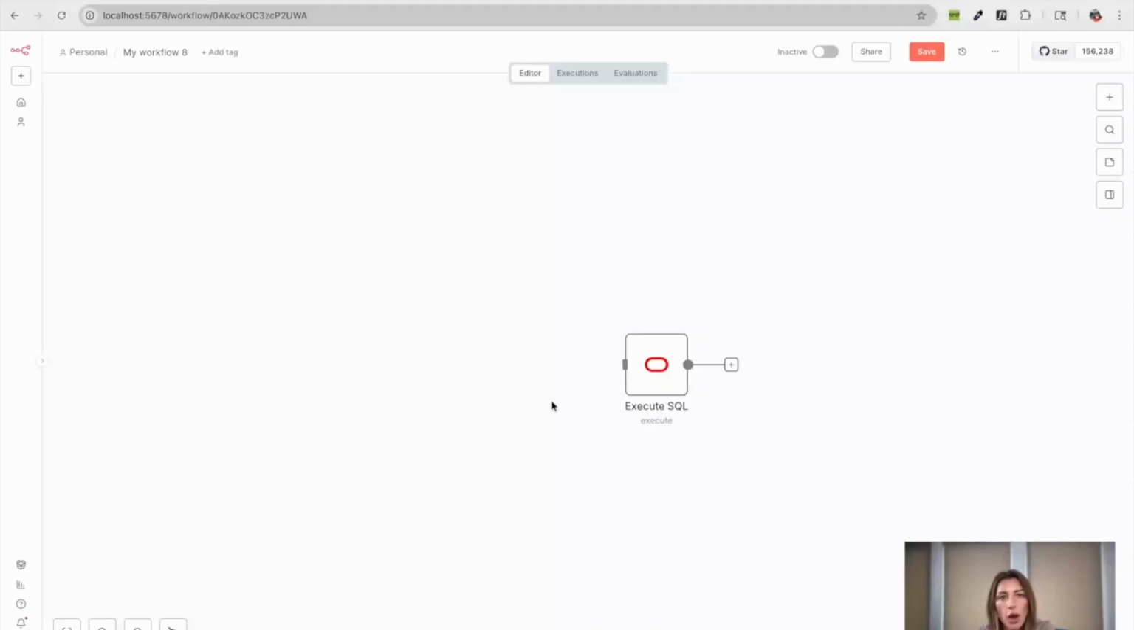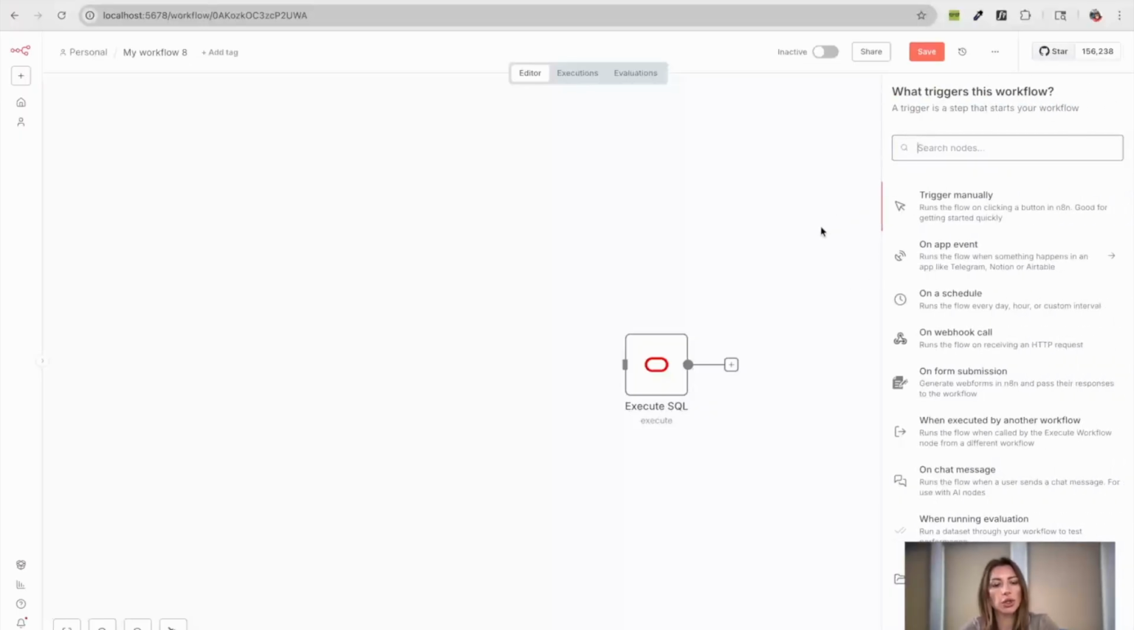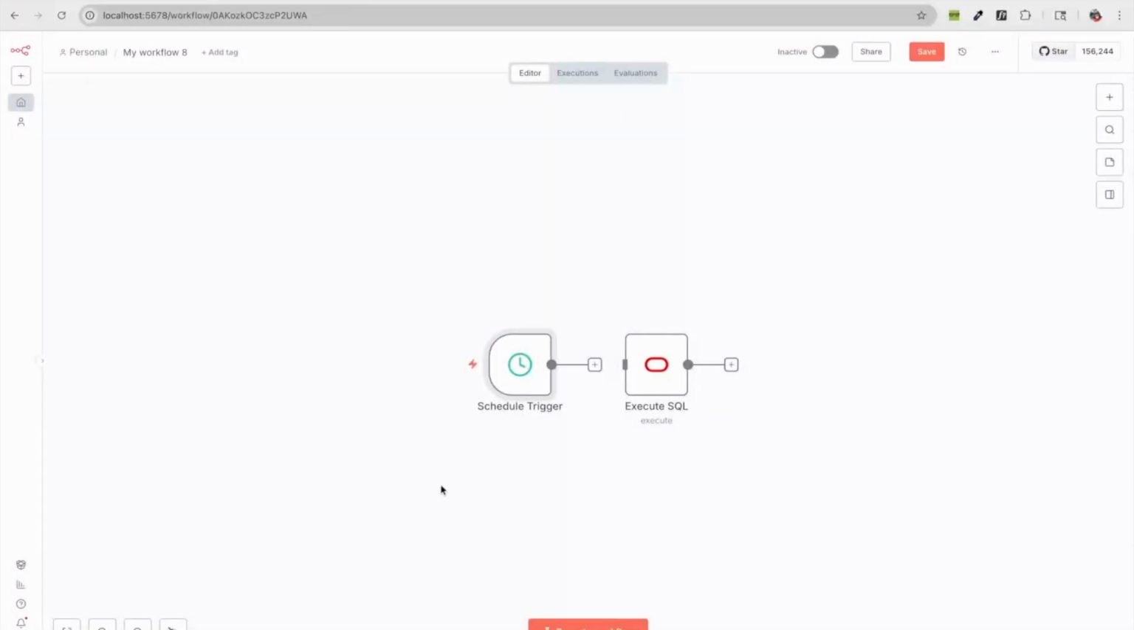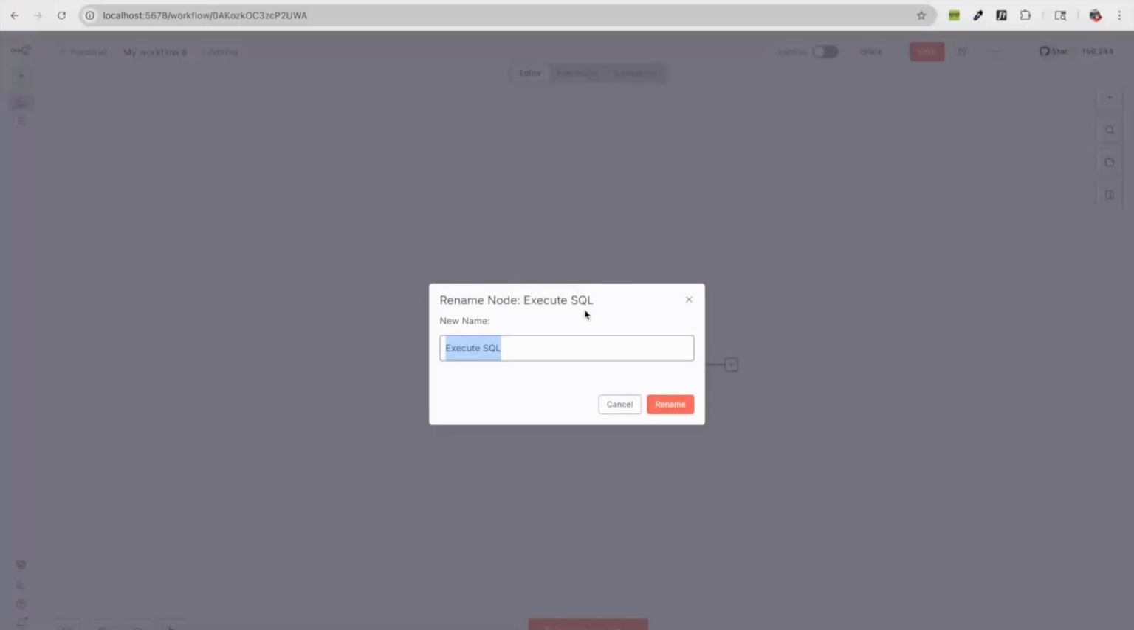Instead, we're going to add the trigger that actually matters. It's called Schedule Trigger. I'm just going to leave it as is, except mine we're going to set at 7 a.m. But you can choose whatever you want. Perfect. Now I'll connect the schedule trigger to our Oracle Execute SQL node. Next, we'll rename this node to Check Data Quality.